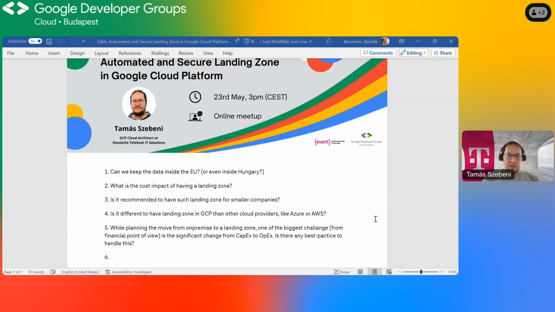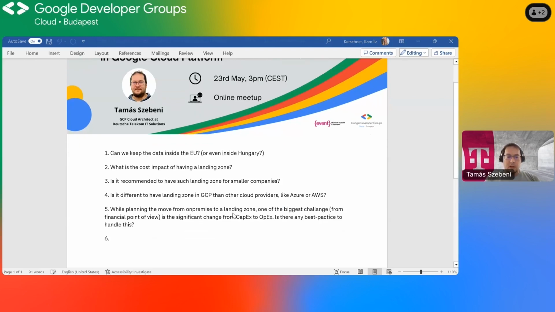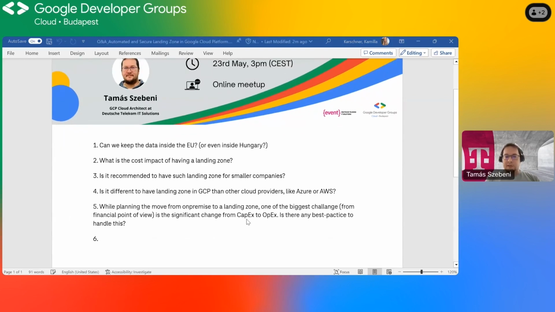Next question is, what is the cost impact of having a landing zone? That's a tricky question because most of the resources as a baseline, or by deploying the Cloud Foundation Fabric, do not cost anything. It just costs a little based on the traffic and the amount of data that is stored. And usually there is also the free tier of Google Cloud, within which there will be no cost.